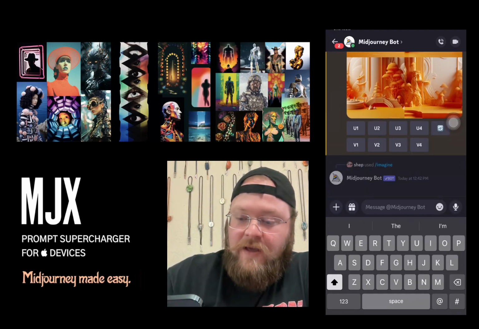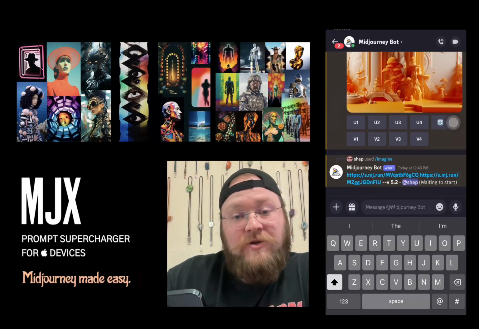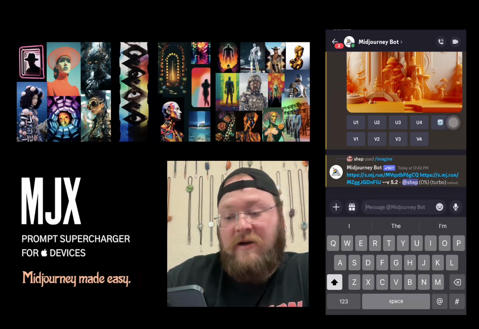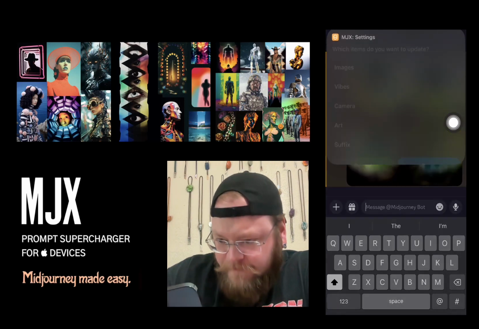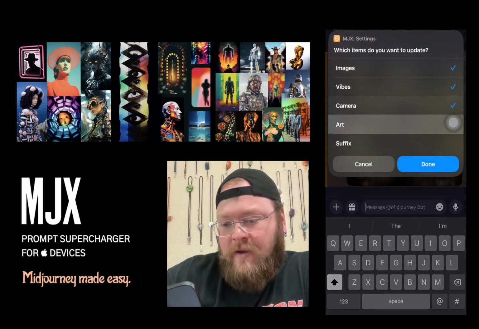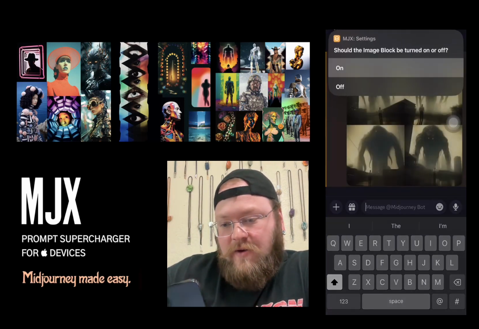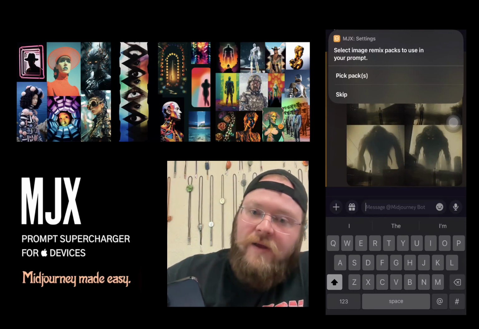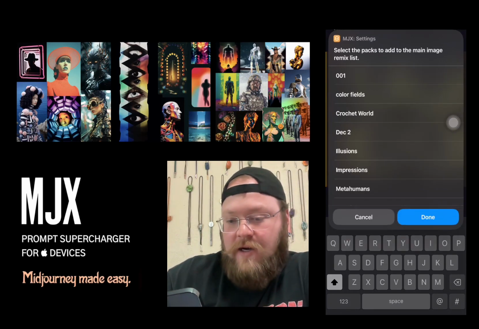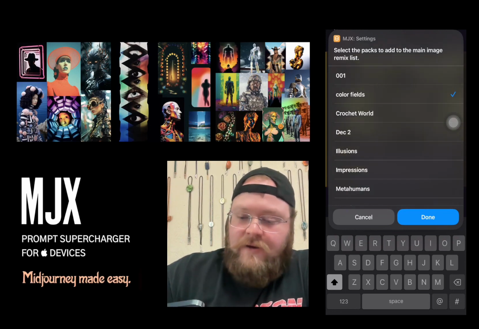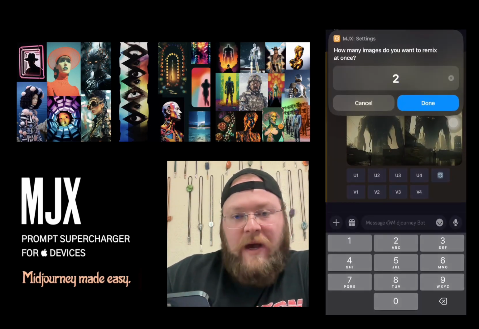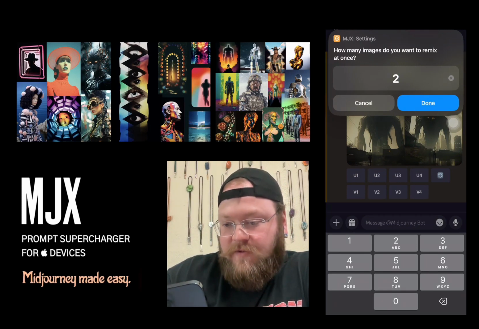Right now, only the image block is activated. But if I double tap, it'll run the settings shortcut. And then I can choose to activate all these. So we're gonna say, turn that on. We're gonna pick a couple packs. We'll do color fields and impressions. These are just some packs that I have in my notes folder, and you'll see those before we're done here.